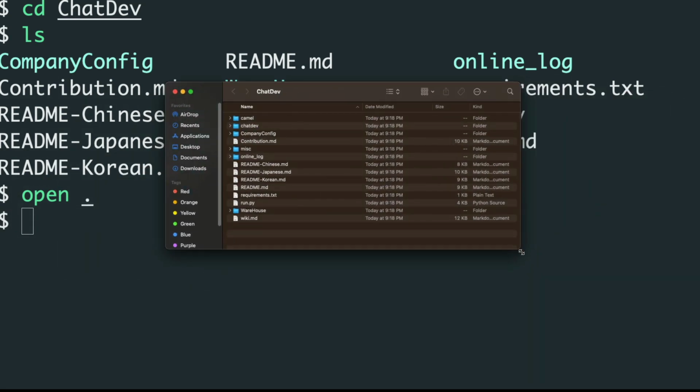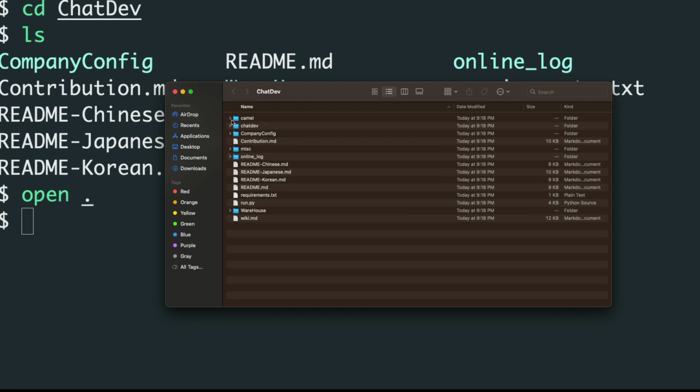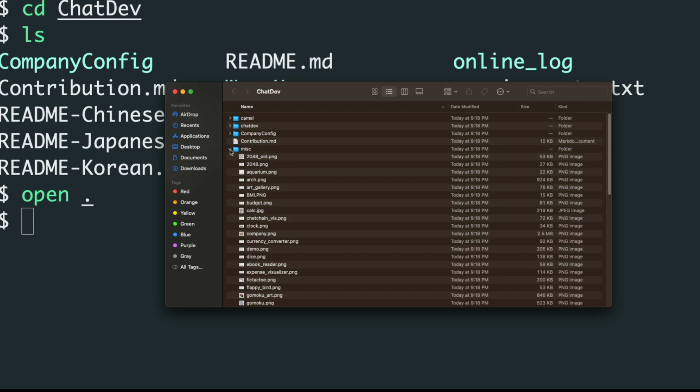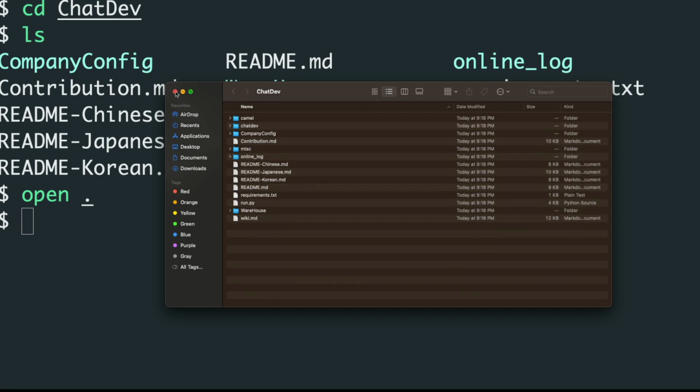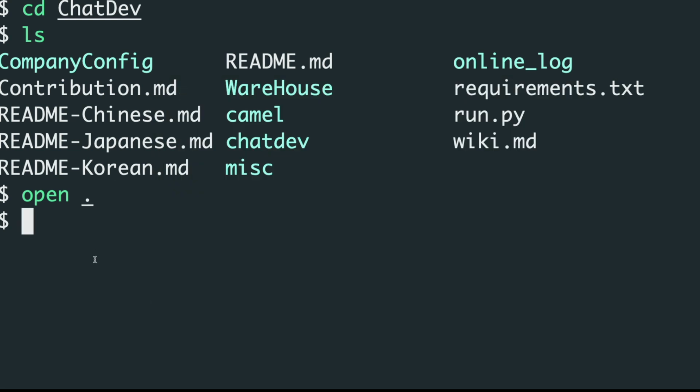Check into the folder, you will understand how the folder structure is. This is just to make sure, first of all, you have cloned it properly, but also to understand how the folder structure looks like currently. There are certain important folders, but we'll get into that later.